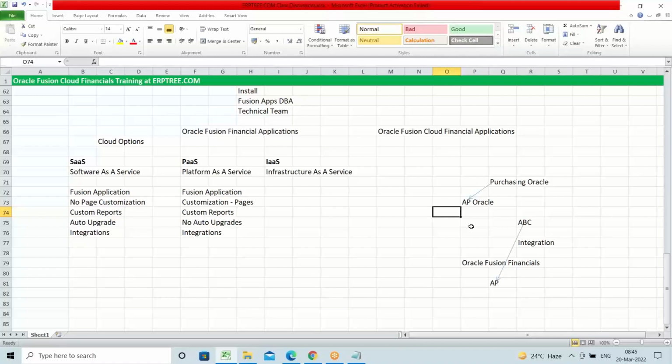But if they are from different products or different vendors, then once we get those two, we connect them. This is what we have to understand.